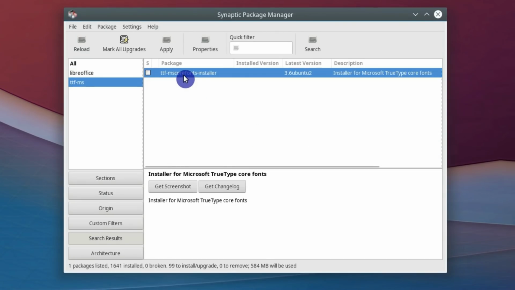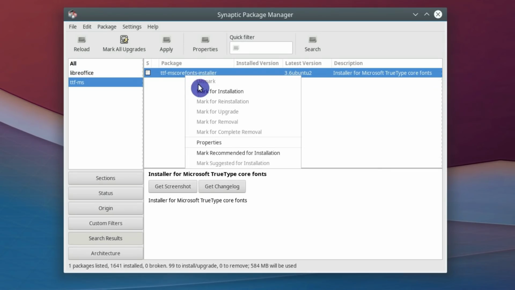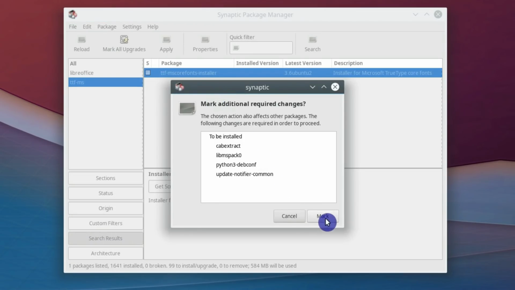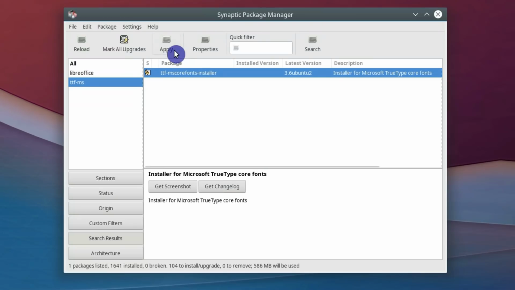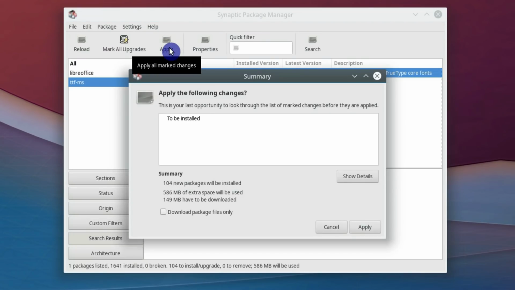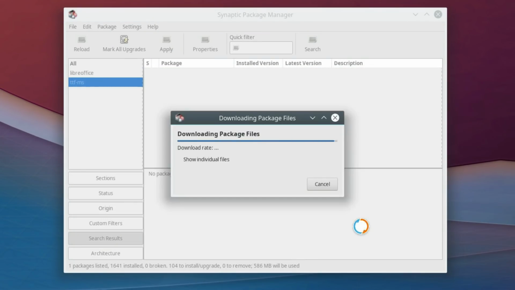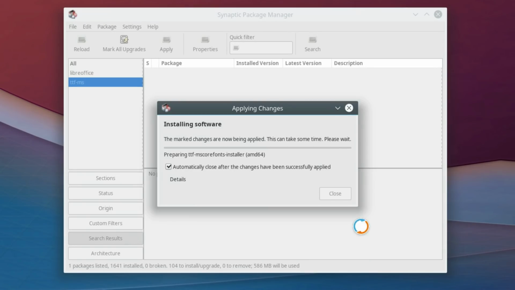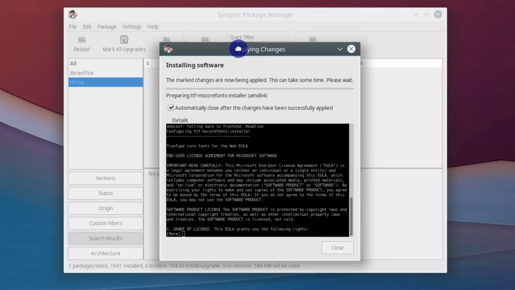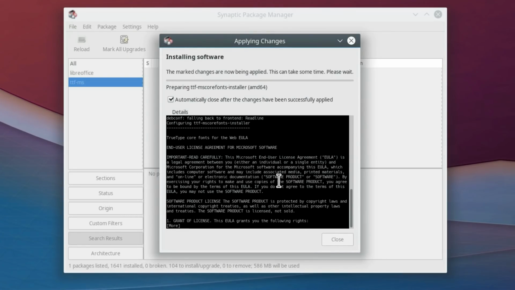And here is Microsoft Font Installer. Select it for installation, mark all dependencies, and now we can apply the changes. So LibreOffice and Microsoft fonts will be installed on your system. You can also click on these details and see all the process in the terminal.